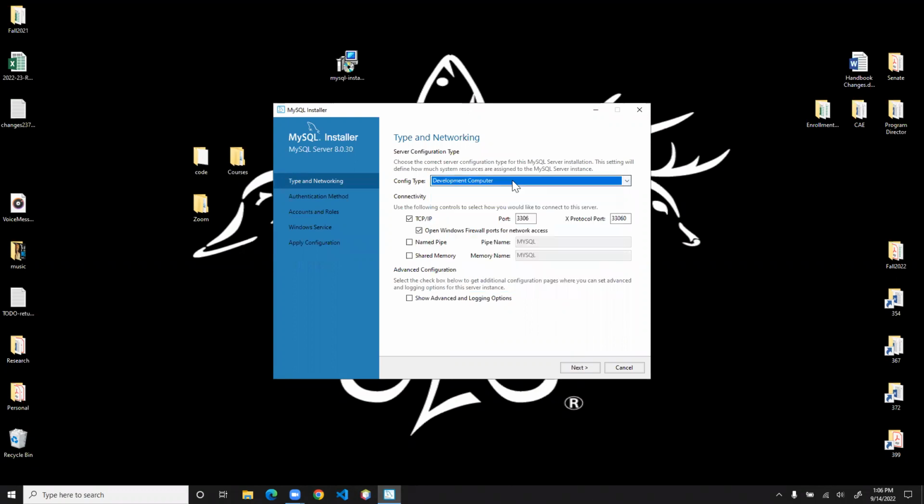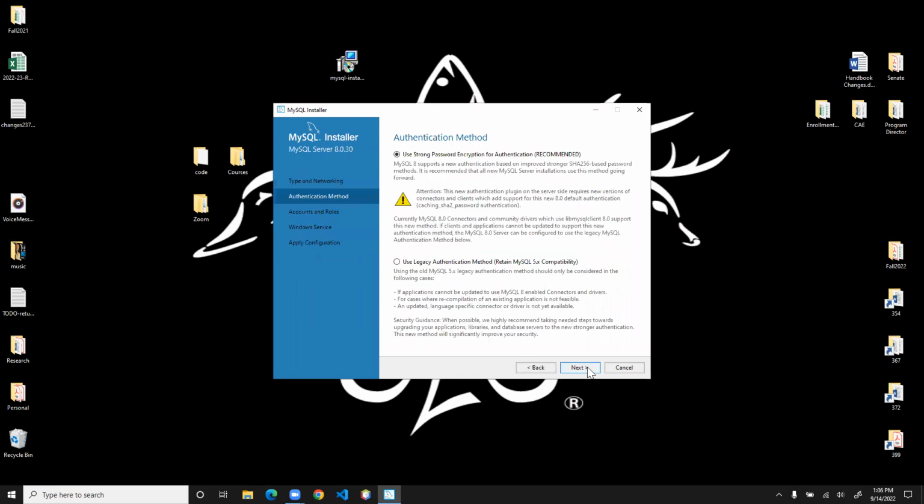There's really nothing to do here. You leave it as development computer, TCP/IP. I clicked don't open Windows firewall. We're going to use localhost everywhere, so we don't need to have open firewall ports. There's really no good reason to do it, so leave it off. As you can see, the port for MySQL is 3306. That's normal. Let's leave it.